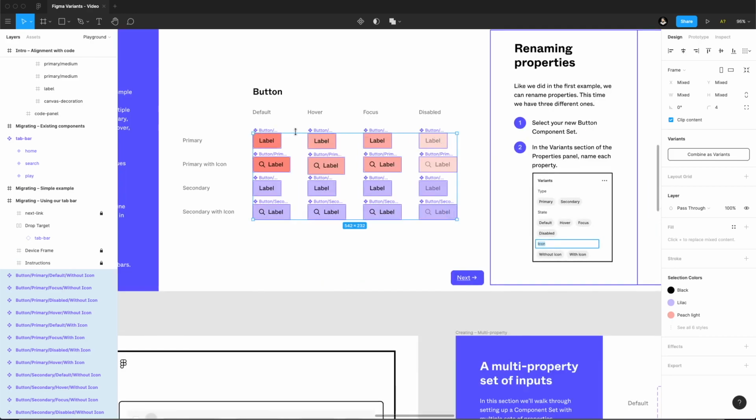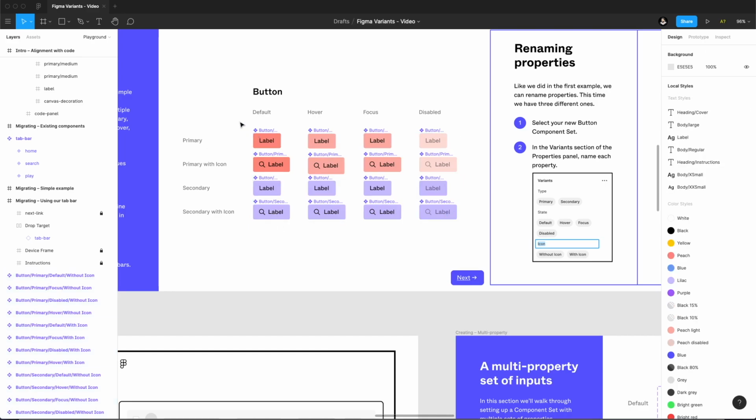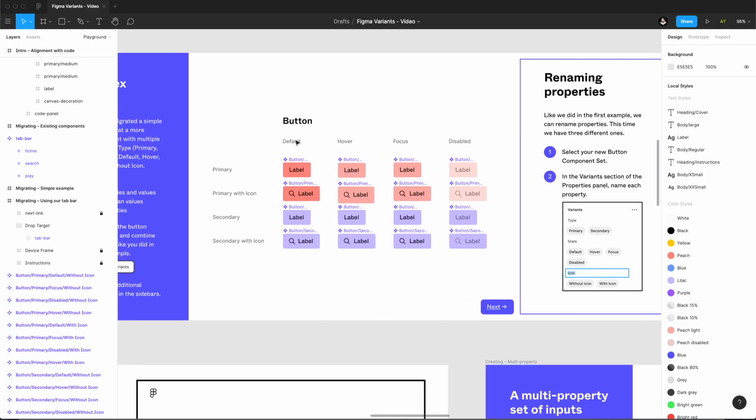If you lay your components out as you see on screen in this sort of 2D array style, row and columns, this is not required, but this lets you organize and structure your components in a way that's easy to work with and add new properties to. So what do I mean? Well, the button has a primary with an icon, secondary, and then secondary with icon as well. But there's also different states: default, hover, focus, disabled. You need to be able to manage each one of these individually.